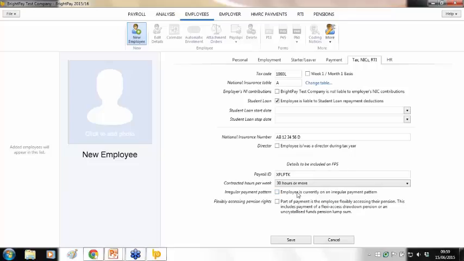A new requirement, I suppose, with the new pension changes that have come into play, there is the button here. So anybody who draws down their pension as a lump sum, going through the payroll, you can tick to say that the employee is flexibly accessing their pension rights here. So that's another FPS requirement there.